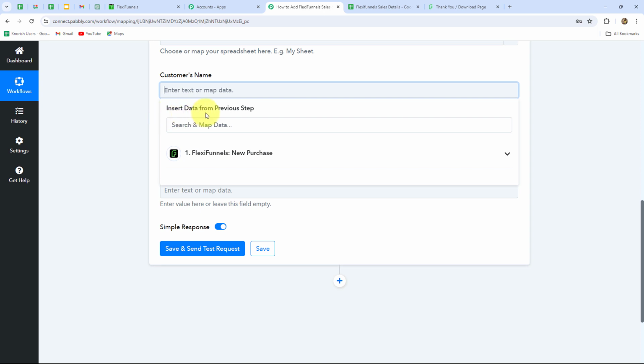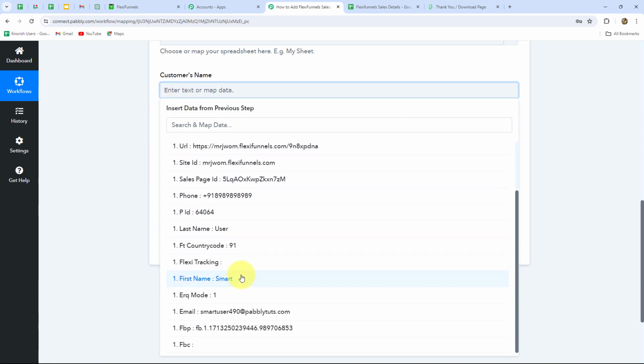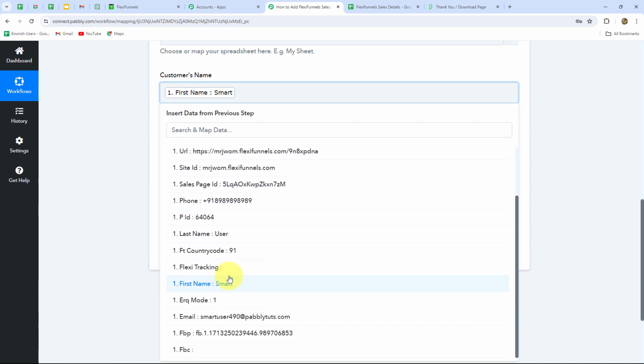Mapping is inserting data from the previous step. Here our previous step is given, and here are all the details. We want to map the name of the customer first of all. So let's select the first name. Then I'm going to use a space, and I'm going to map the last name as well.